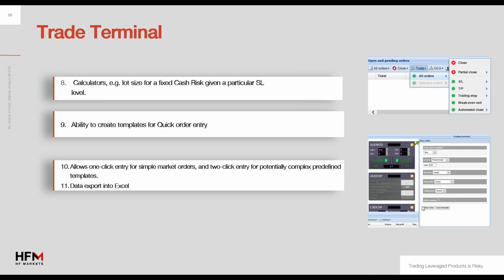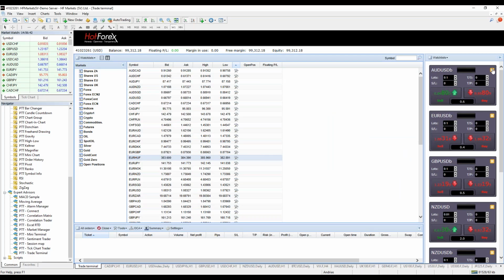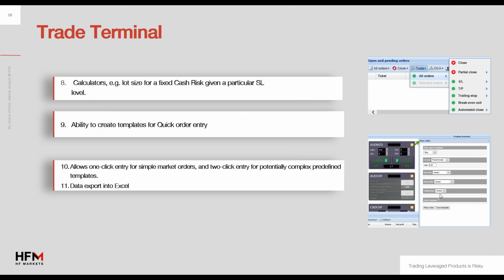Or if you want to create your own template for ordering a position, you can click over here, this yellow icon, create a template, and say, I don't know, open a long position every time Aussie dollar moves by 10 pips or 20 pips or something. Well, there are some rules. I showed that earlier, so I don't want to repeat it. We have seen all these options that the template offers.